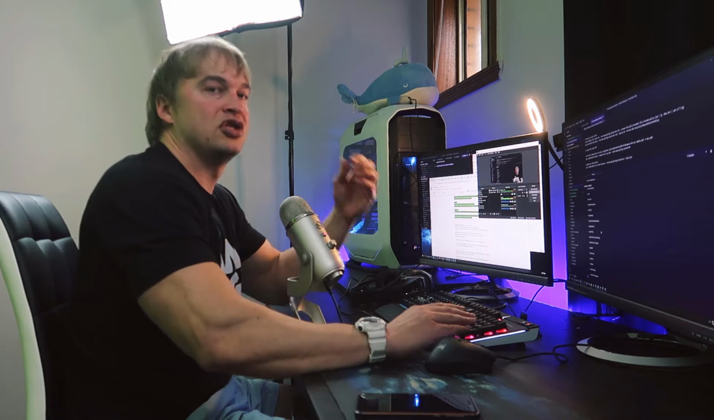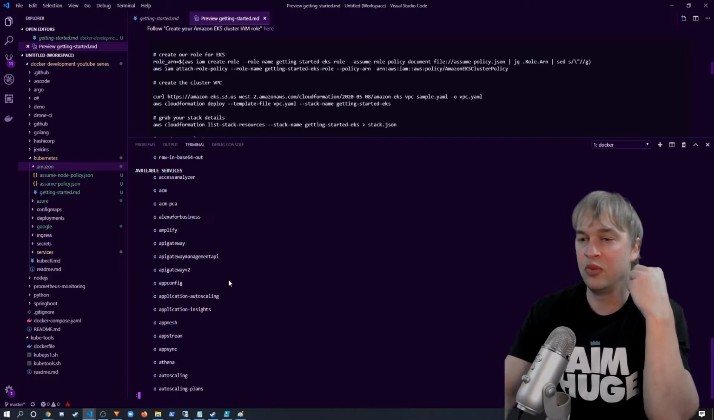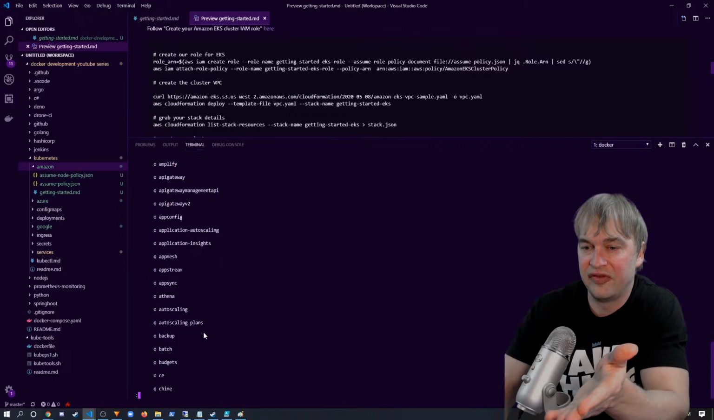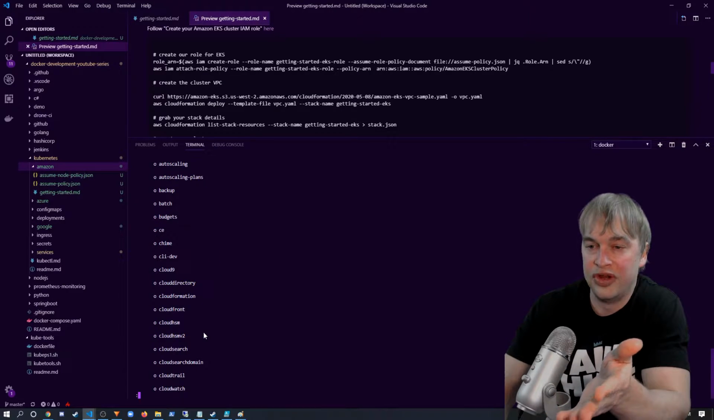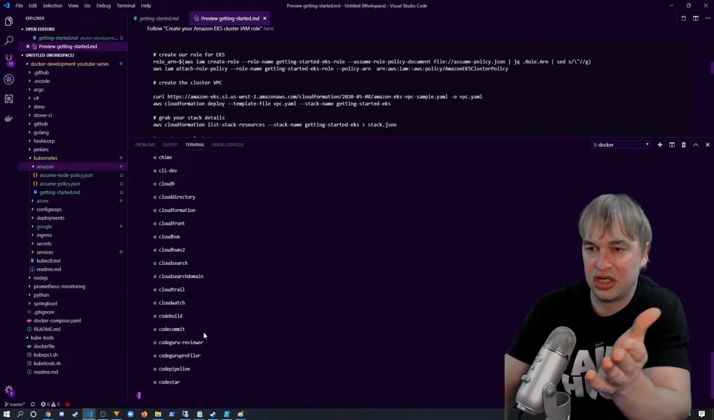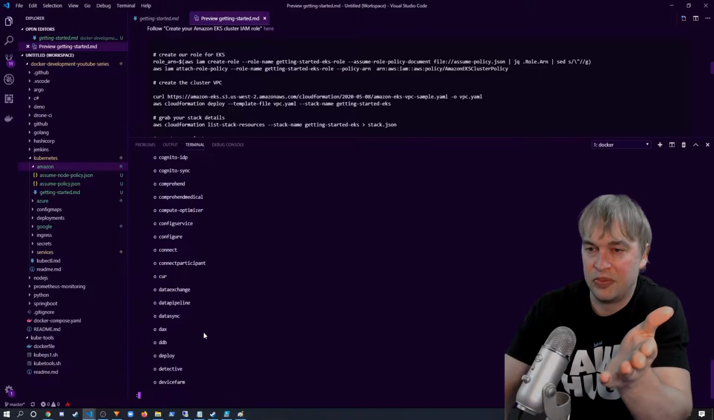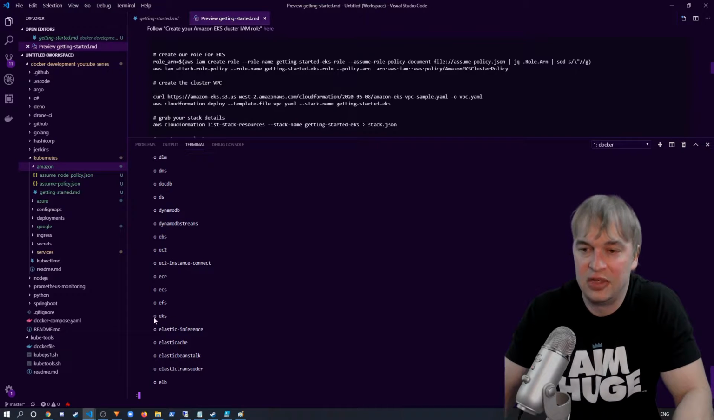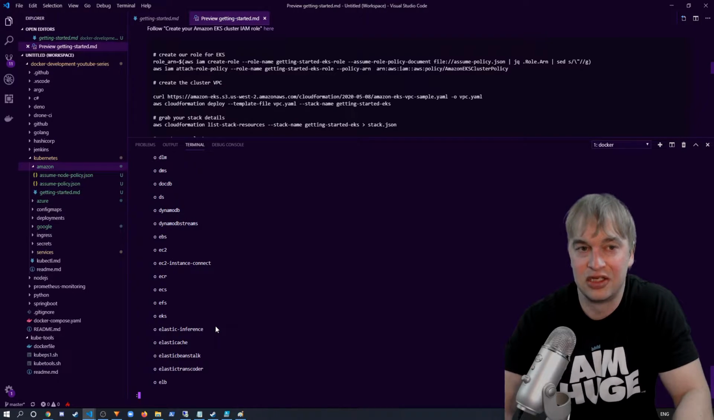So the CLI allows us to interact with compute. We can have a look here. There's Athena, there's auto scaling, there's AppConfig, the list goes on. There's CloudFormation, CloudSearch, CloudBuild, CloudWatch, CodePipeline, and the list goes on. We want to go down to E for EKS. You can see we have EKS as a subcommand. That's the one we're interested in.